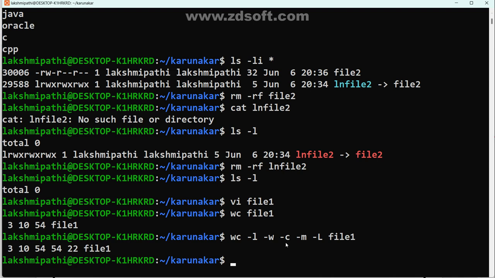M means... Already, I think in the previous class I told hyphen C is nothing but bytes. Hyphen C is nothing but bytes. Hyphen M represents characters. Maybe anyway, you may tell C characters, M memory, number of bytes.